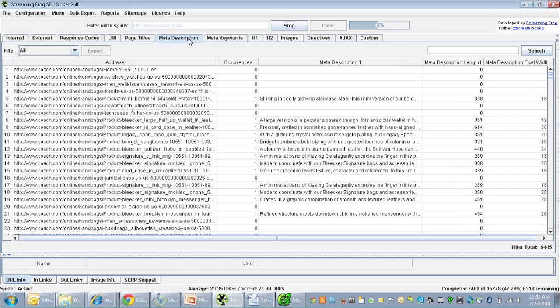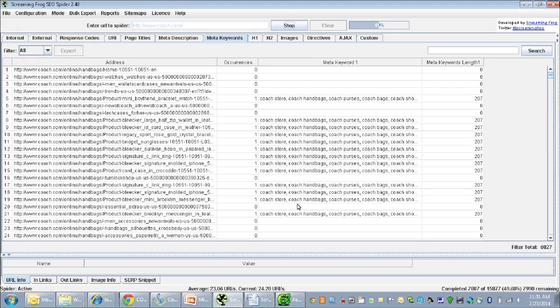Then you also have the meta descriptions, which again will just display the meta description that's associated with every URL that is crawled for this site. Again, mainly paying attention to the meta description 1 and meta description length 1 to evaluate whether you want to change any of the meta descriptions. Meta keywords, which we've covered before, will list the keywords that you're focusing on for every page.